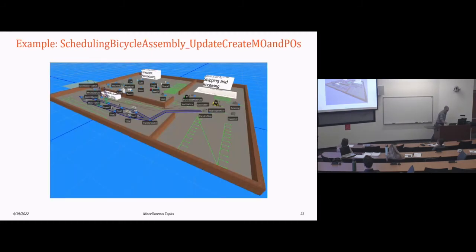And then finally, there was an example model that I said to have a look at if you're interested. This is scheduling bicycle assembly. In this example, you have this create MOs and POs. MO stands for manufacturing order, and PO stands for purchase order. Okay, and so you purchase bicycles, those are the orders that you have. And if I purchase bicycles, I have to generate manufacturing orders for all of the components that go into that bicycle. So that's what this model demonstrates.